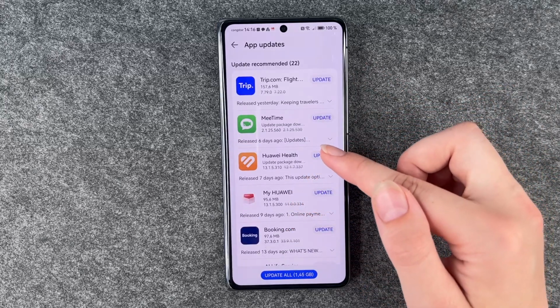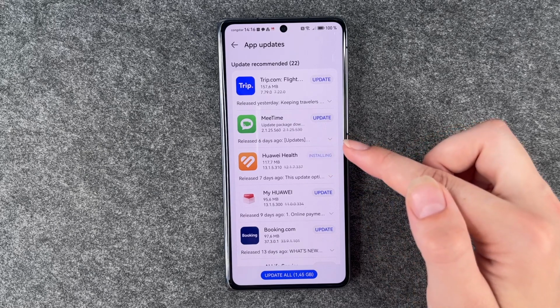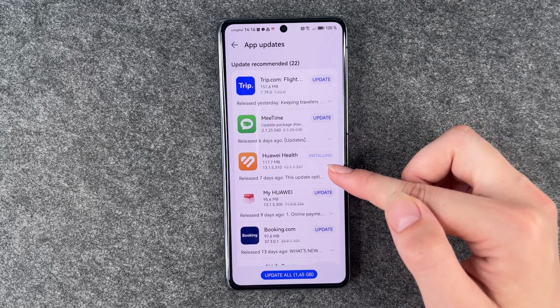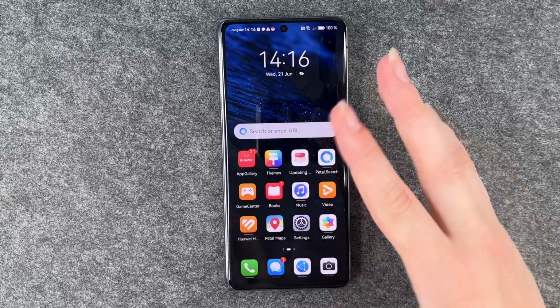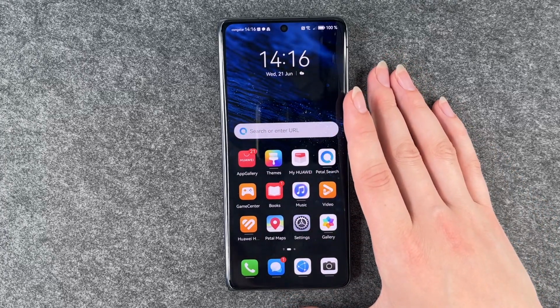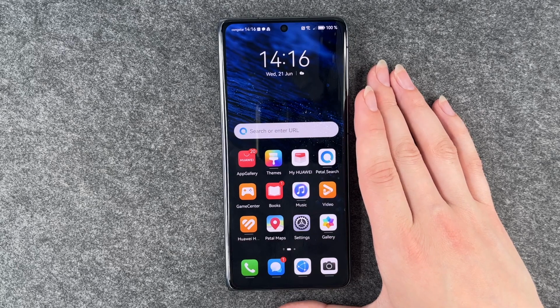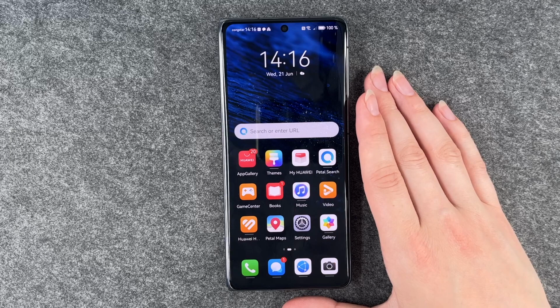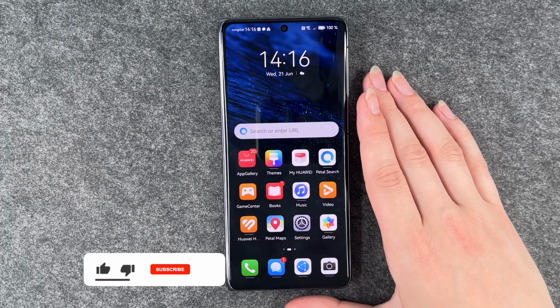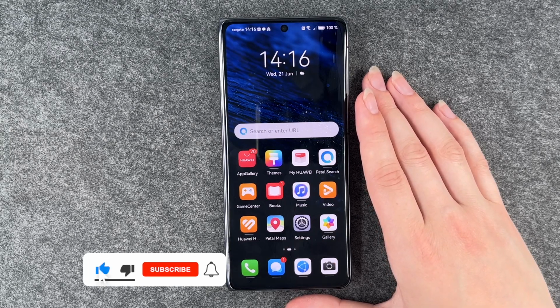Let's say we want to update the Huawei Health update, then it's installing. Now it's just gone and we have 21 updates left. If you've done that, you can just go back and hopefully whatever was wrong with the app, or maybe you just got notifications that there's an update available, maybe something didn't run as smoothly anymore, hopefully that's fixed now. So that's how you can look for updates on your Huawei Mate X3.